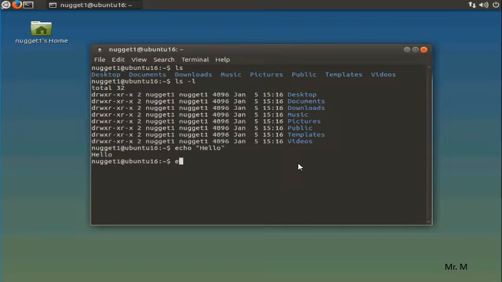I'll say expr 1 plus 1, it's going to give us the answer of 2. So these are all things we can do on the command line. But wouldn't it be nice if we could do this in a script? Let's actually put that inside a file and we'll execute it as a shell script.